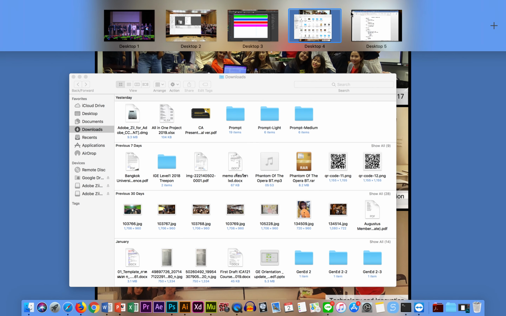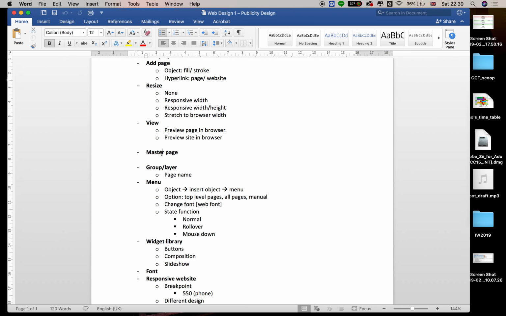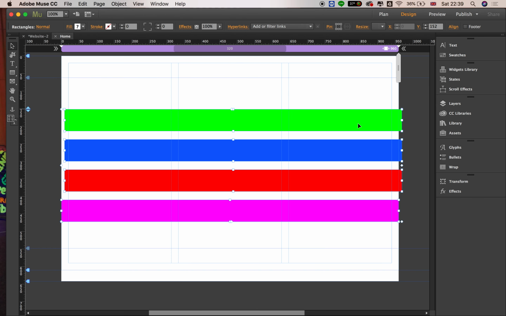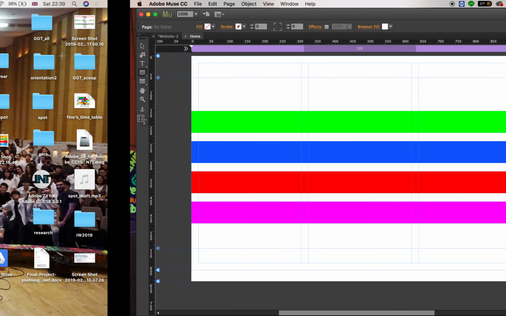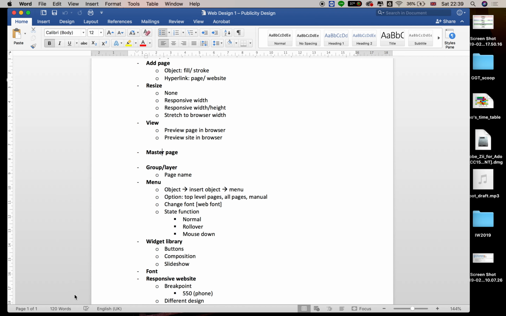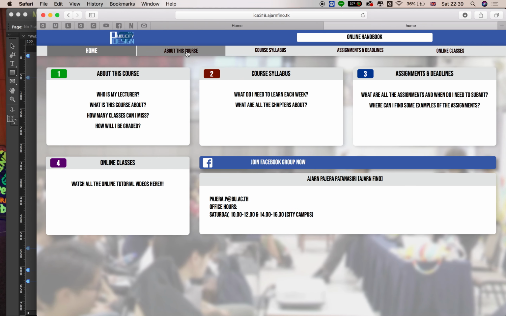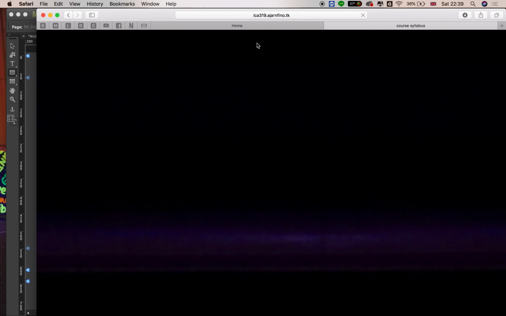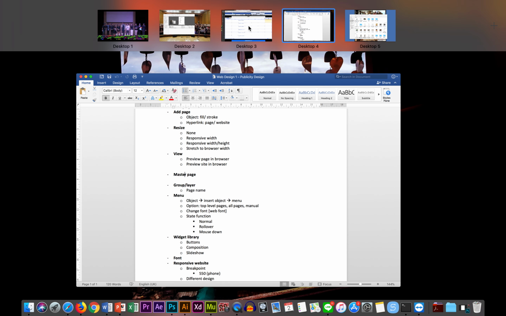Okay, so now we've got the responsive website, and the next one is master page. Okay, so let's say you want to create a menu for your page. The first way is, let's show the example. For example, this one. Okay, so you can see if I go to about this course page, I've got the same menu. If I go to the course syllabus, I've got the same menu. Okay, so how to do that? The first way is to copy and paste.